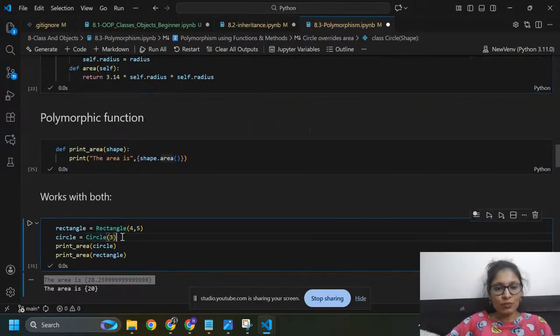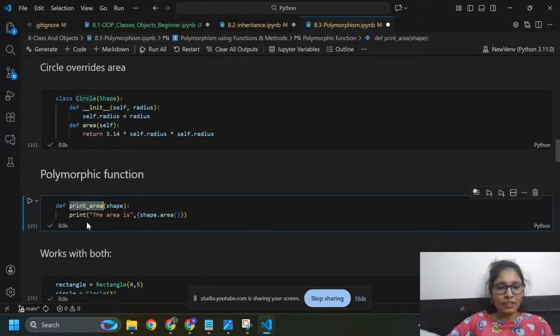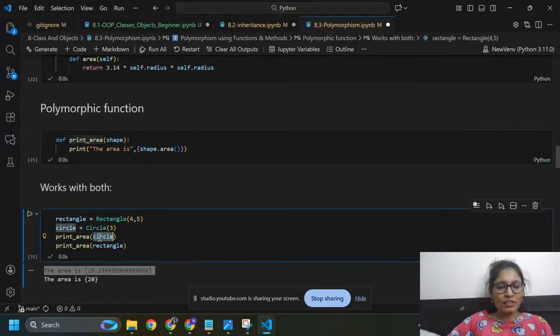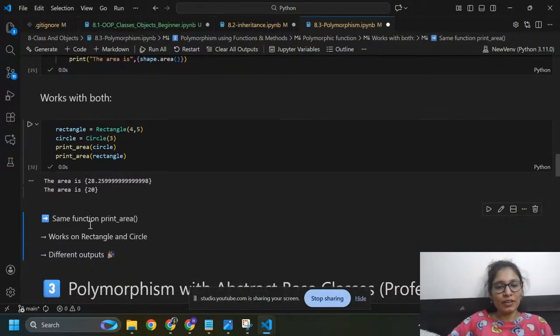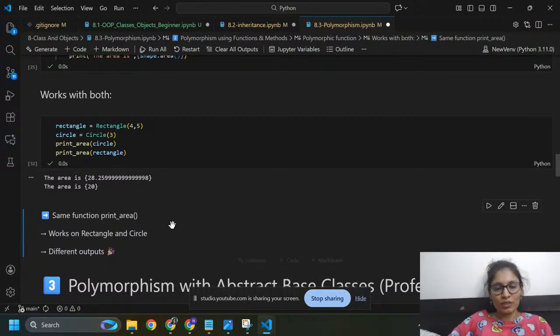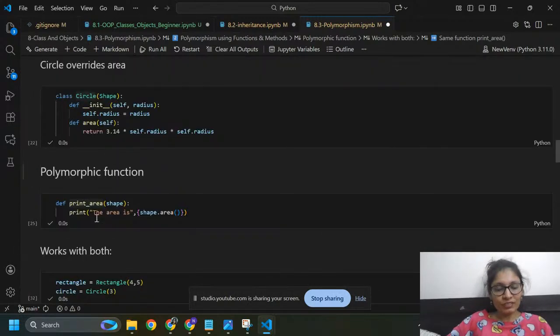So these are the objects. Rectangle has width and height, so width equals 4 and height equals 5, and Circle has radius, so radius equals 3. I am going to use this function print_area, here I need to pass circle and here I need to pass rectangle, so that I get the area of both the rectangle and the circle. The area of the circle is 28.25 and the area of the rectangle is 20. The same function print_area works on rectangle and circle, and it gives different output. I hope you got it.